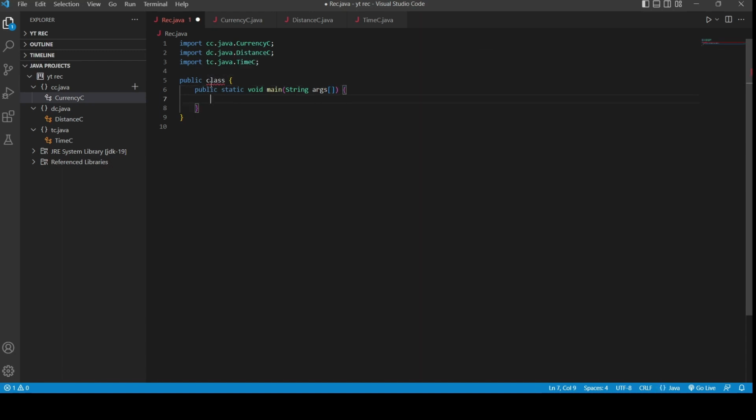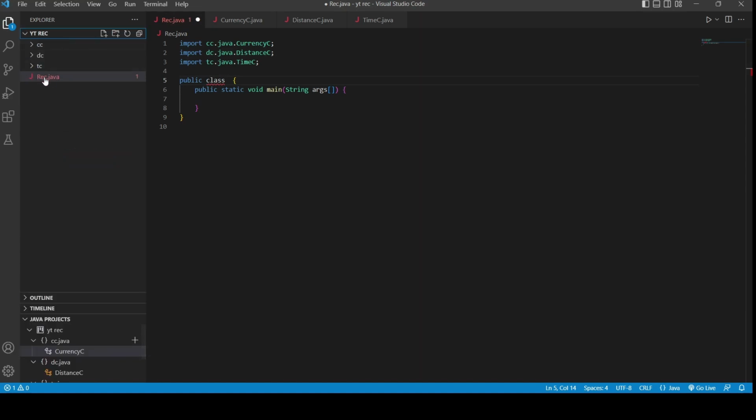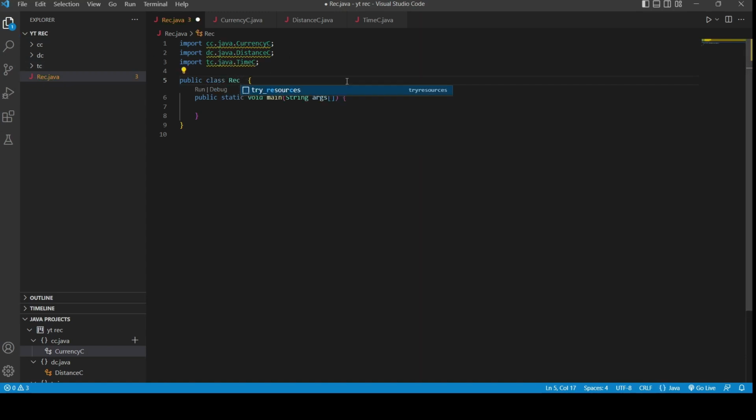You can see the class here is showing an error. So why? Because you need to give the class a name, and the name should be the file name which you have saved. I have saved the file as rec.java, you can see. So I will give the class name as rec. So now the error is gone. Inside this main function, you need to write your program.